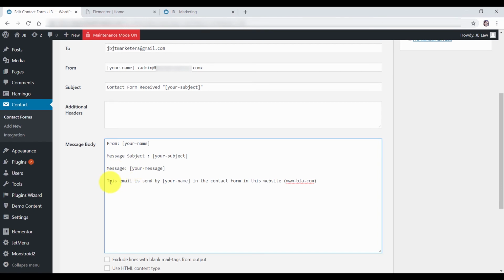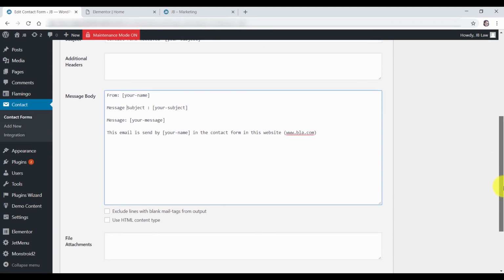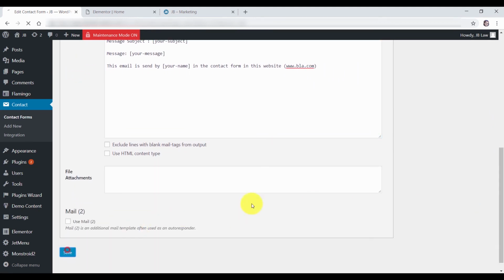So sometimes you'll be confused about which contact form it has been sent from. So usually you can write, hey, this email is sent by this guy in the contact form in this website. So you can just put in your website so you can know which contact form has been submitted in which website. So once you finish all this, remember to click save.